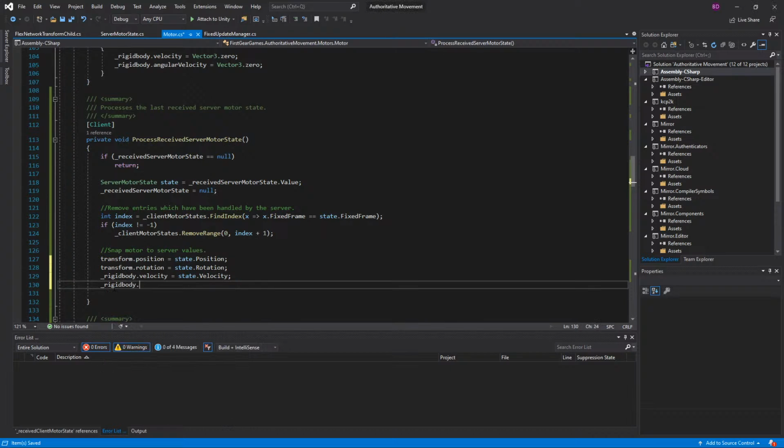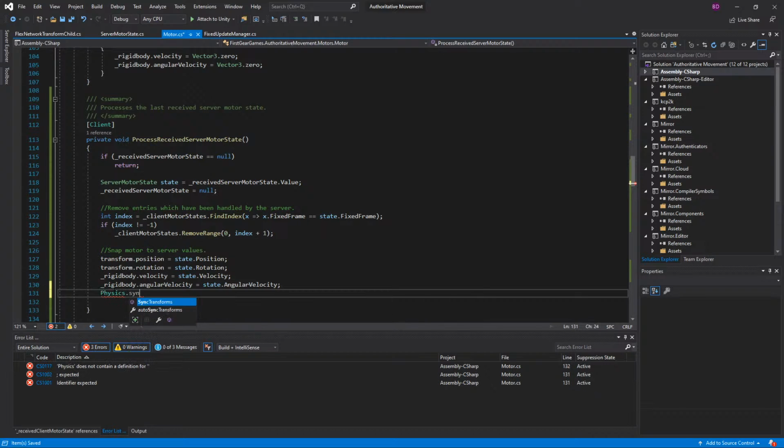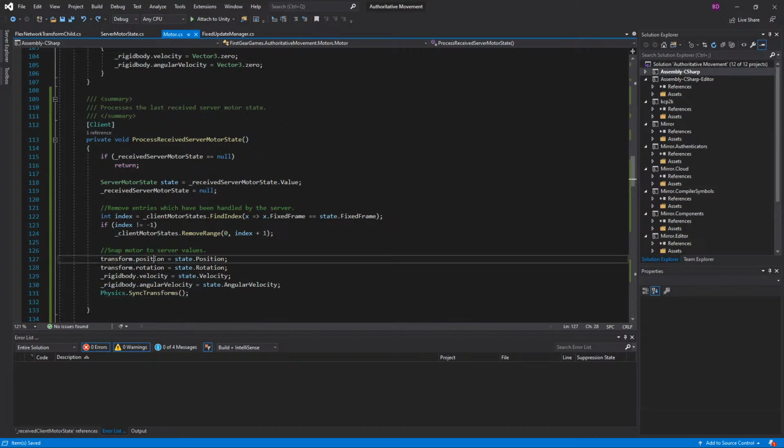So let's do rigidbody.angularVelocity equals state.angularVelocity. And I need to call physics, and this is a 3D example. So I'm going to call Physics.SyncTransforms. If this was a 2D example, you would want to use Physics2D. So the reason I want to do this is because after I teleport my transform back, I want to tell the physics engine that it's at that position right now. If you don't call this, then it won't actually put the transform at that position until the next fixed frame.